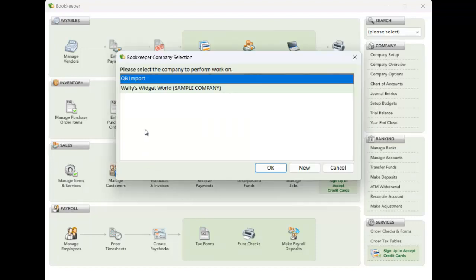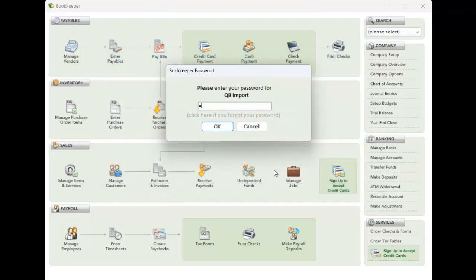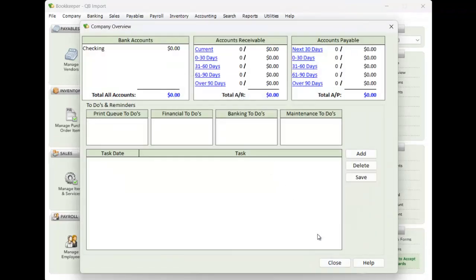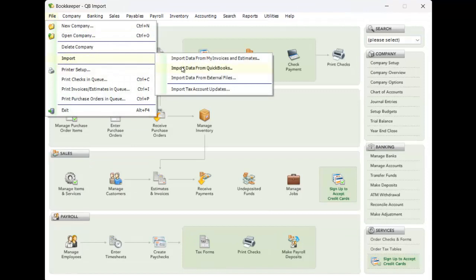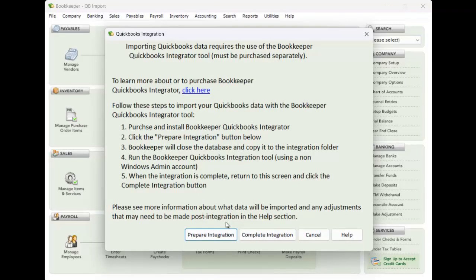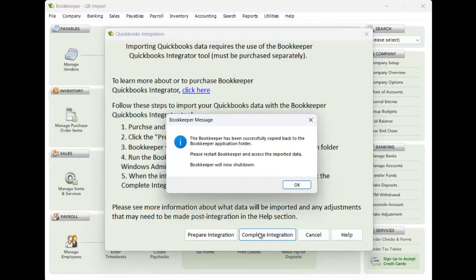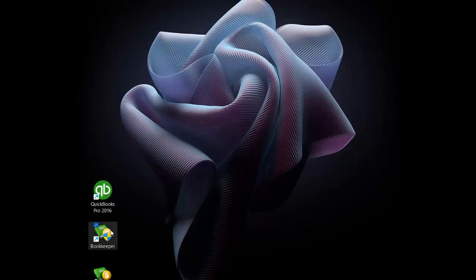Okay, the old Bookkeeper database still has the QB import, so it's okay to select that. It doesn't know about the new information yet. So we're just going to go through this, and then we're going to go to File, and then Import. We're going to import our data from QuickBooks, and we've already prepared it, so now we're going to complete the integration. I'm going to click on this button, and this now says that the database has been copied from the staging area into the Bookkeeper application area. And again, Bookkeeper will shut down so we can reconnect to the database.